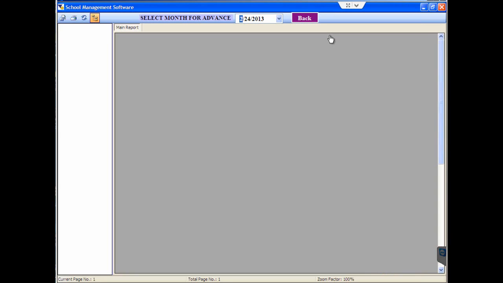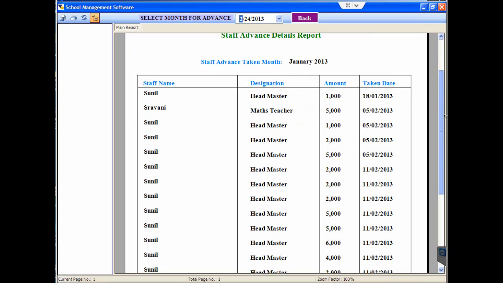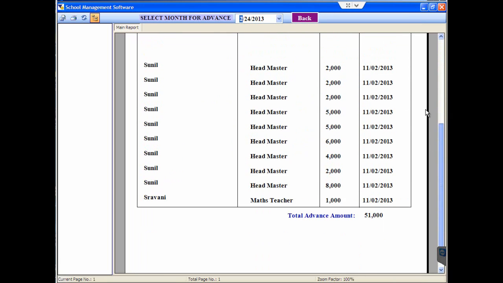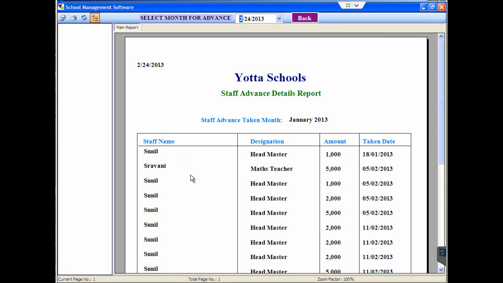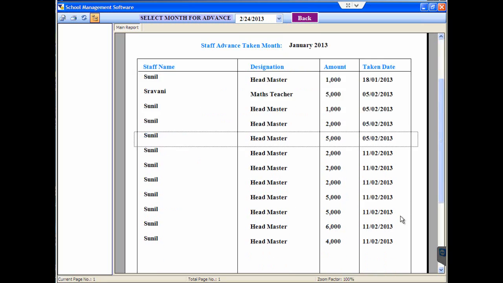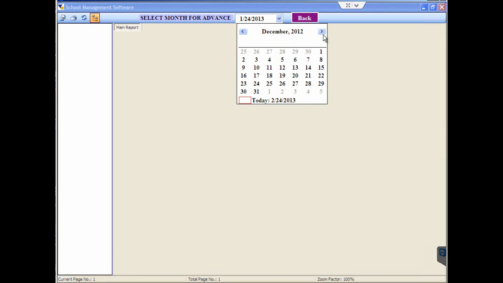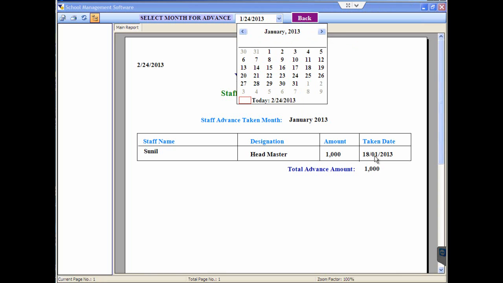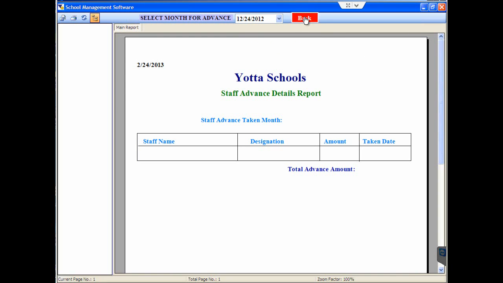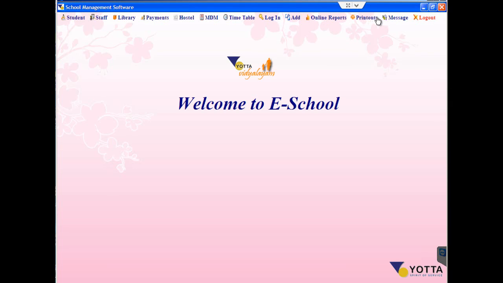Let's say you want to look at all the advances that were given to the staff. There you go, you get a wonderful view of all the staff information and the amount that was given as an advance. And then again you can sort this information by month and day here, so you can use the calendar control to go back and see. For example, for January there was only one record, there is nothing in February. So basically you can sort this whole report by the month and date.